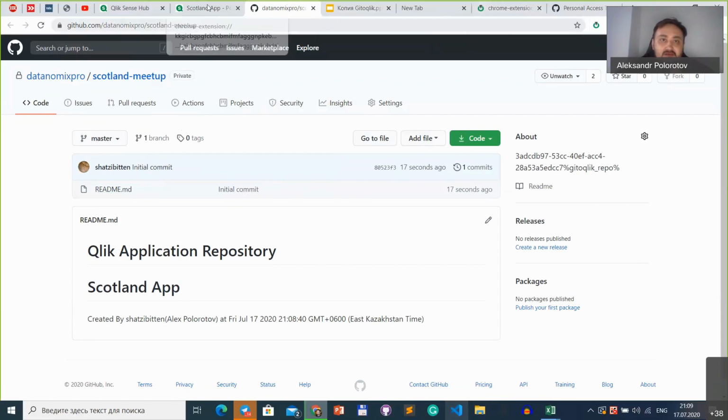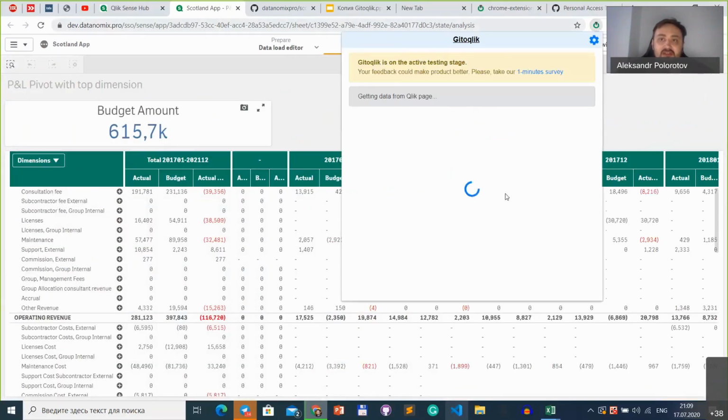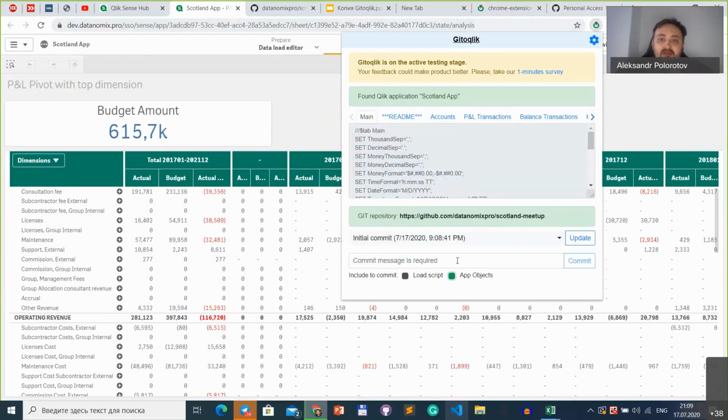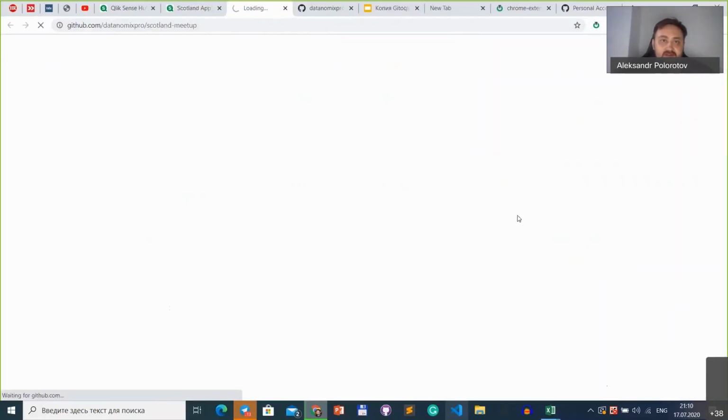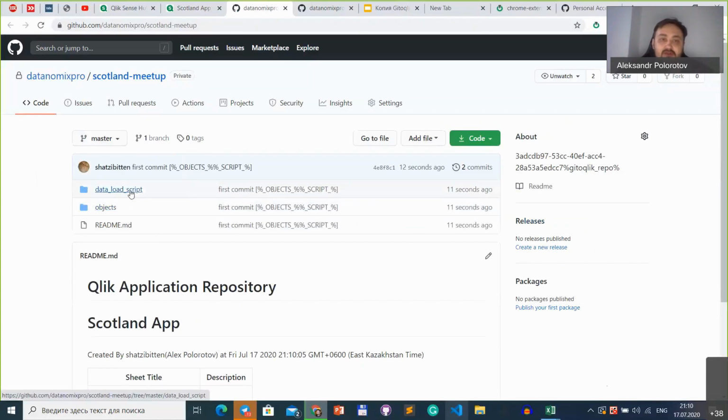So let's revert back and commit our new sheets to the repository, because now we have only one file, the README file, and we want to commit our visualization objects and our load script in the repository. First commit. Press the commit button. Okay, it's a success. Nice. Let's go to the GitHub page again, because we have two folders now, the objects folder and the data load script folder.